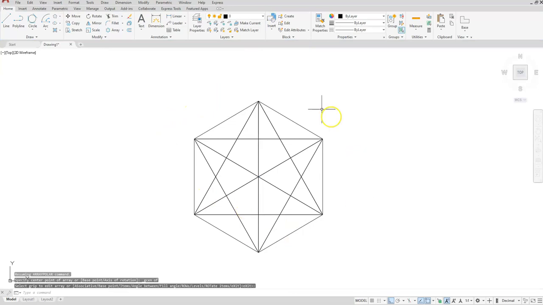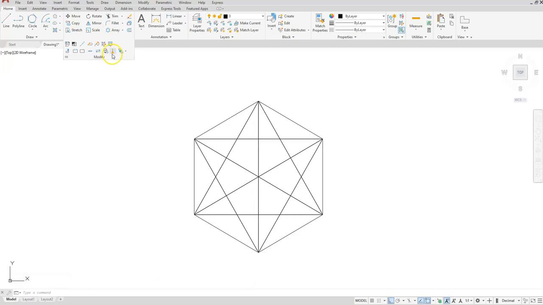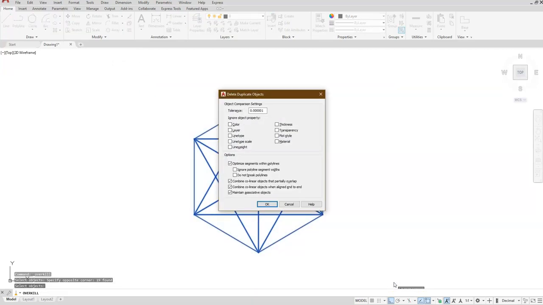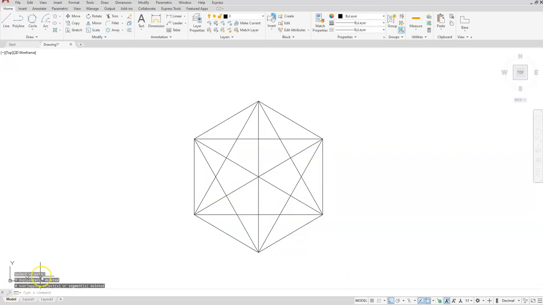I know I will have some overlapping lines on the inside of this, so I'll clean them up with the overkill command. So select overkill. I'm just going to put a window around everything. Hit enter, and then you get your dialog box. Just go ahead and select OK. You can see that I had nine overlapping segments, and AutoCAD cleaned it up for me.